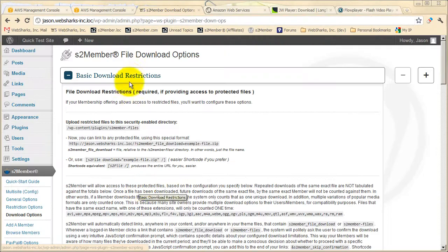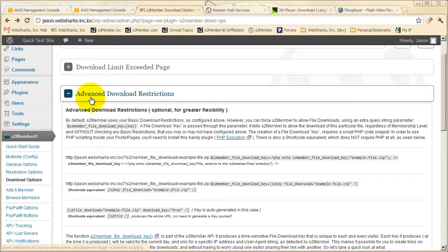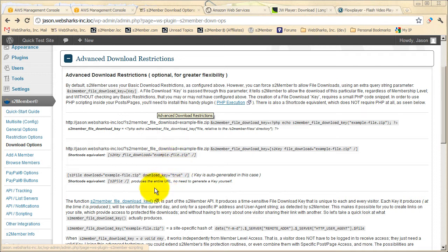So the generation of a file download key, which is documented here in the Advanced Download Restrictions section, is something to be very leery of. You need to be very careful about creating links that include keys in them, because if you introduce a link that includes a key, you're providing access to that file. It won't matter whether the user or member is logged into your site. It doesn't matter whether they have an account at all. Generating a link to a protected file that includes a key provides access to the file to anyone, even the public.